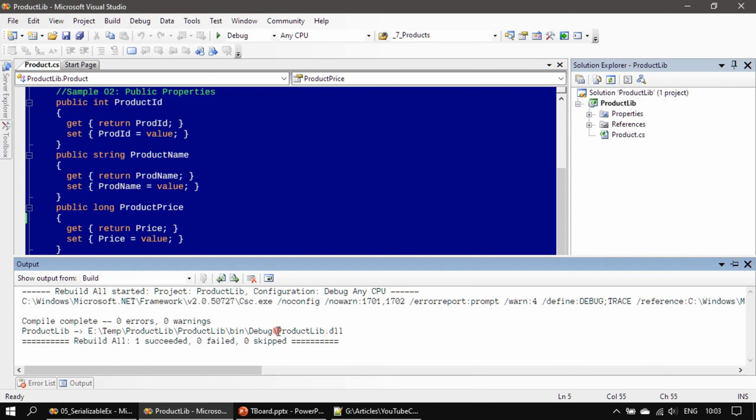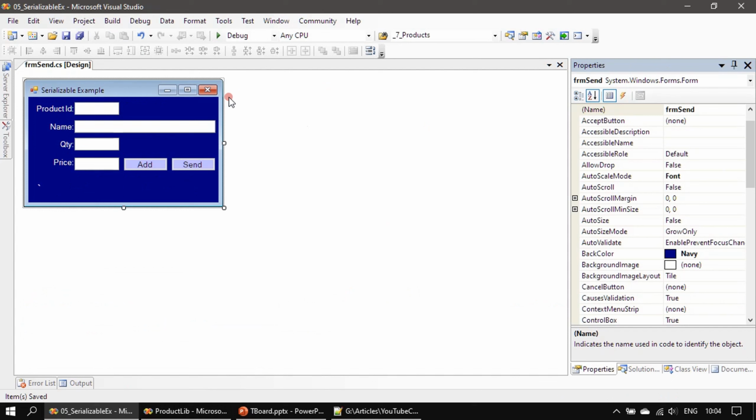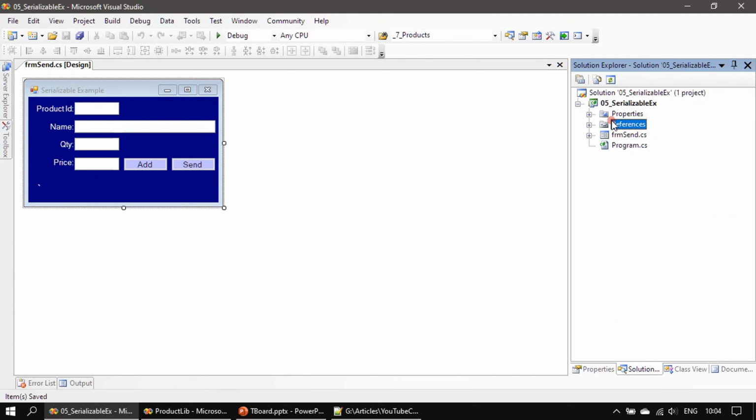And the DLL is available in etemp prod bin debug. So let's keep the same location. So I just copied this location to the clipboard. We are going back to the form design, and let's bring the solution.